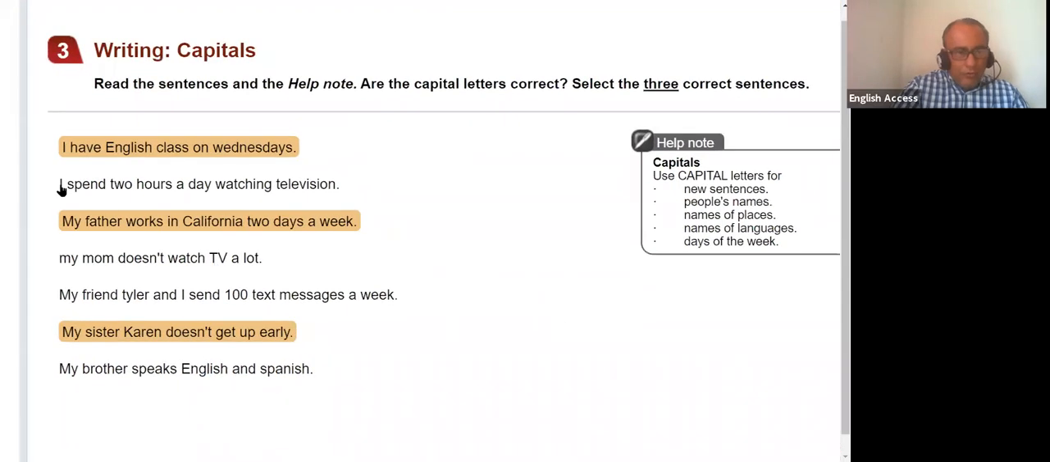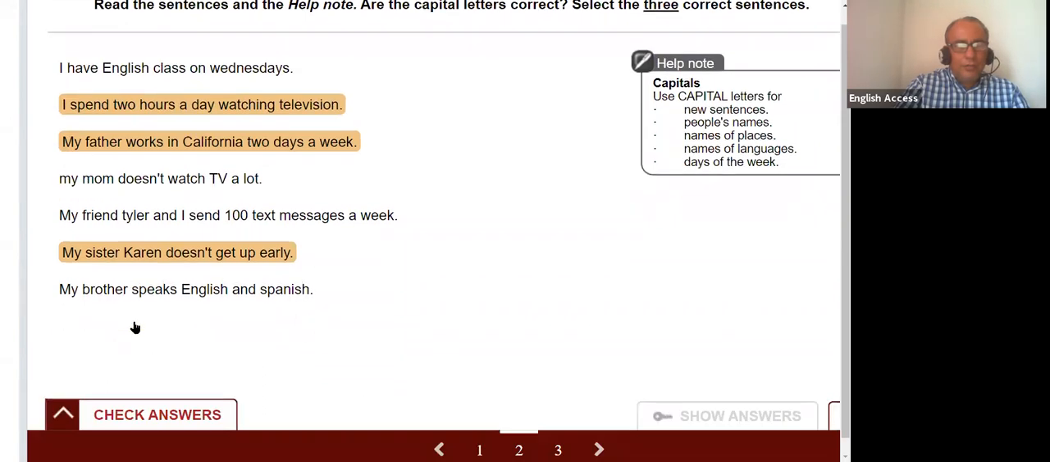Exactly. Those are correct because here I spend 2 hours a day watching television. Okay. I spend 2 hours. This one is correct too, I guess. Number 1, Fatima, is incorrect. Let me tell you why it's incorrect. Because here Wednesday needs a capital letter. Okay? Okay, Fatima? So the correct one is number 2. This is not. This is the correct one. Let's check.